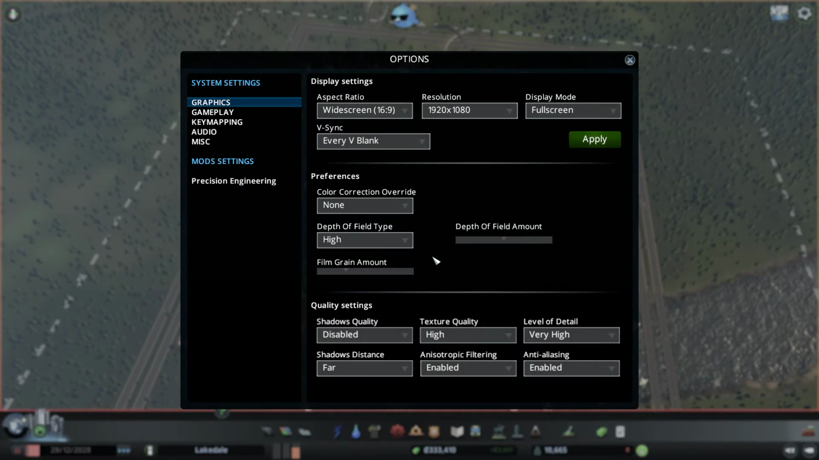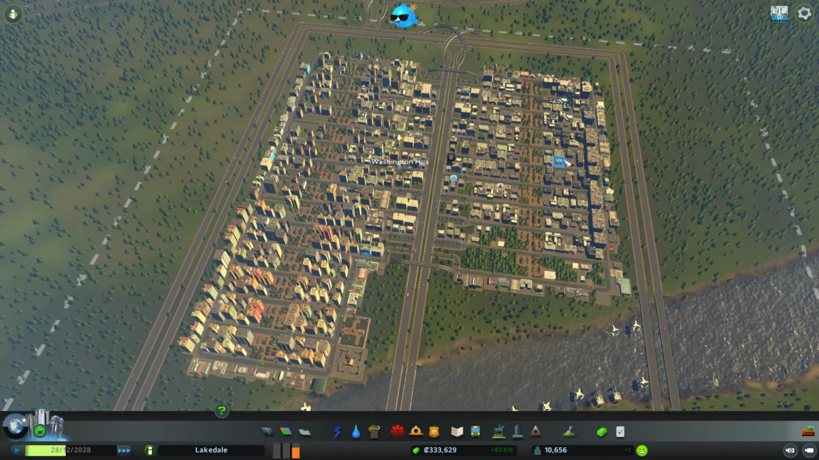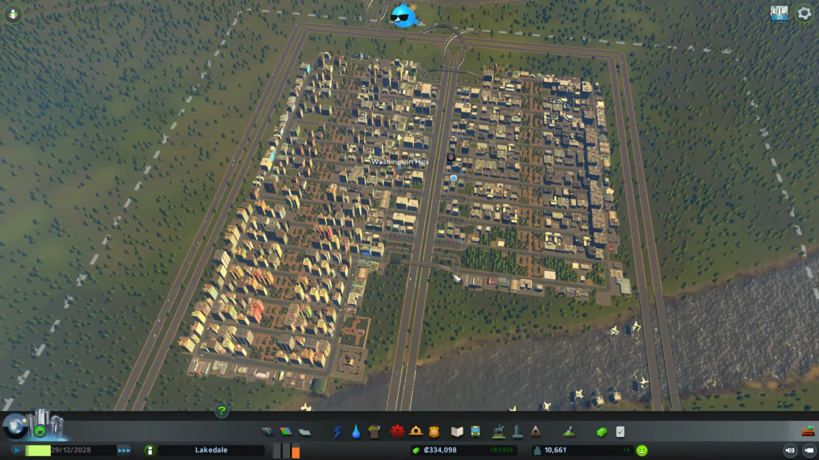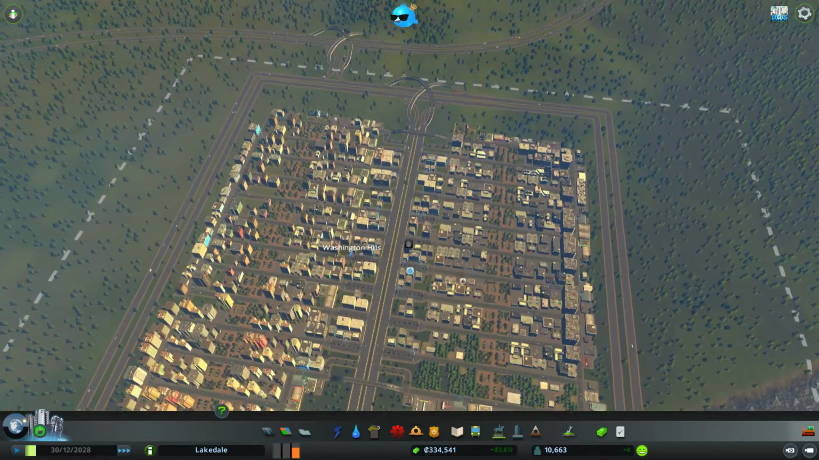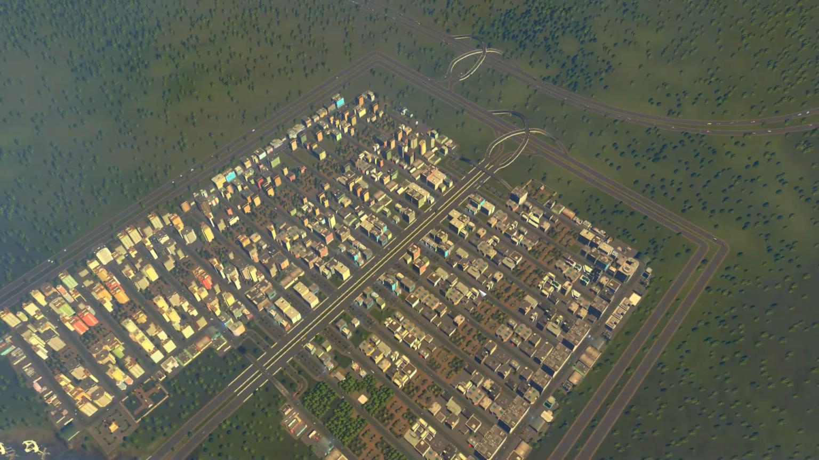Alright, let's see here. If I go to my options real quick here, and I go on my mods, I have precision engineering. That's one of my also very useful mods that I use. I only used up to 4 mods altogether on this city. Let's just get a demonstration look at here.